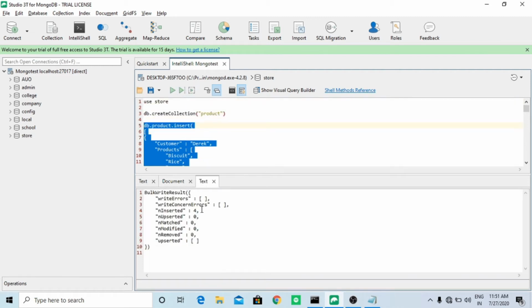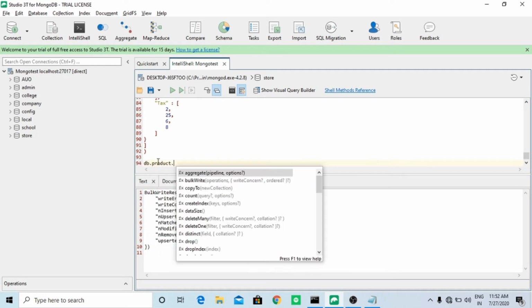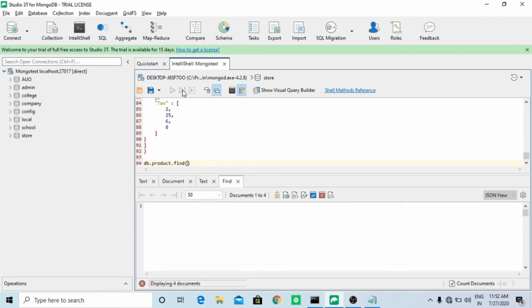See, it is showing n inserted 4. It means 4 documents have been inserted successfully. Now let us check out db dot product dot find. Execute this. You can see 4 documents inside this.